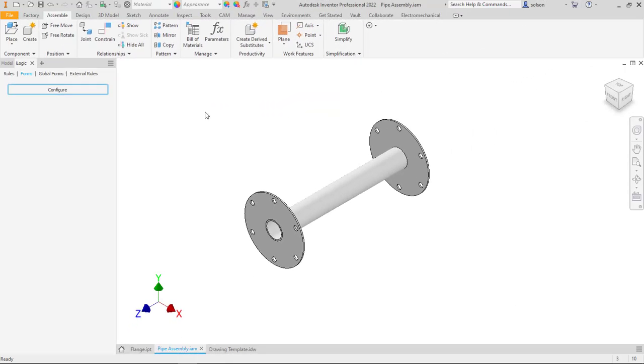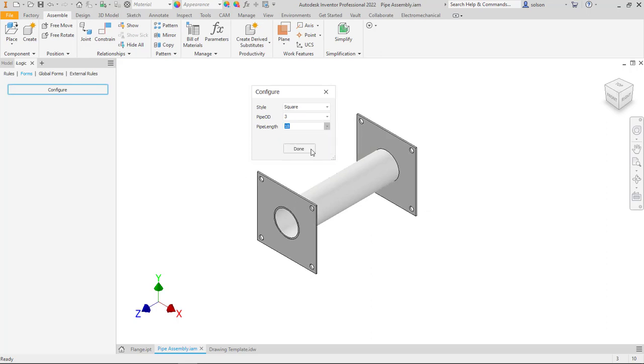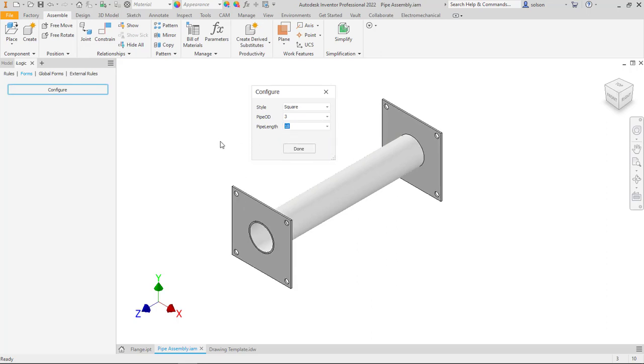Once you have your rules created and your model reacting the way you want it to, you can also create forms. Forms are essentially a customized dialog box that give you access to key parameters, iProperties, and other rules that you want to be able to run, so you don't have to go into those other dialogs. You can see here, I've got these parameters set up here, so I can configure my model without having to go into, say, the cumbersome parameter dialog box.